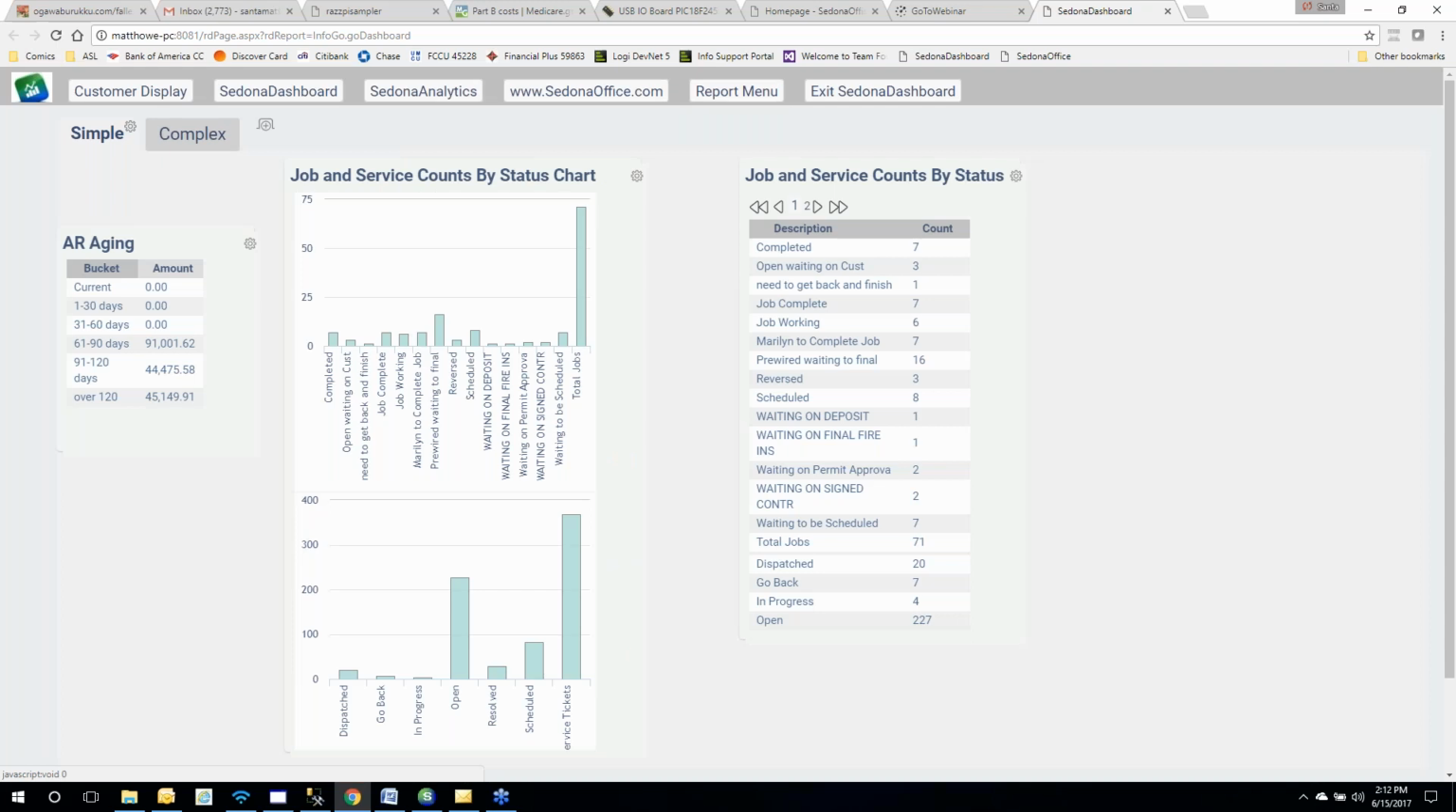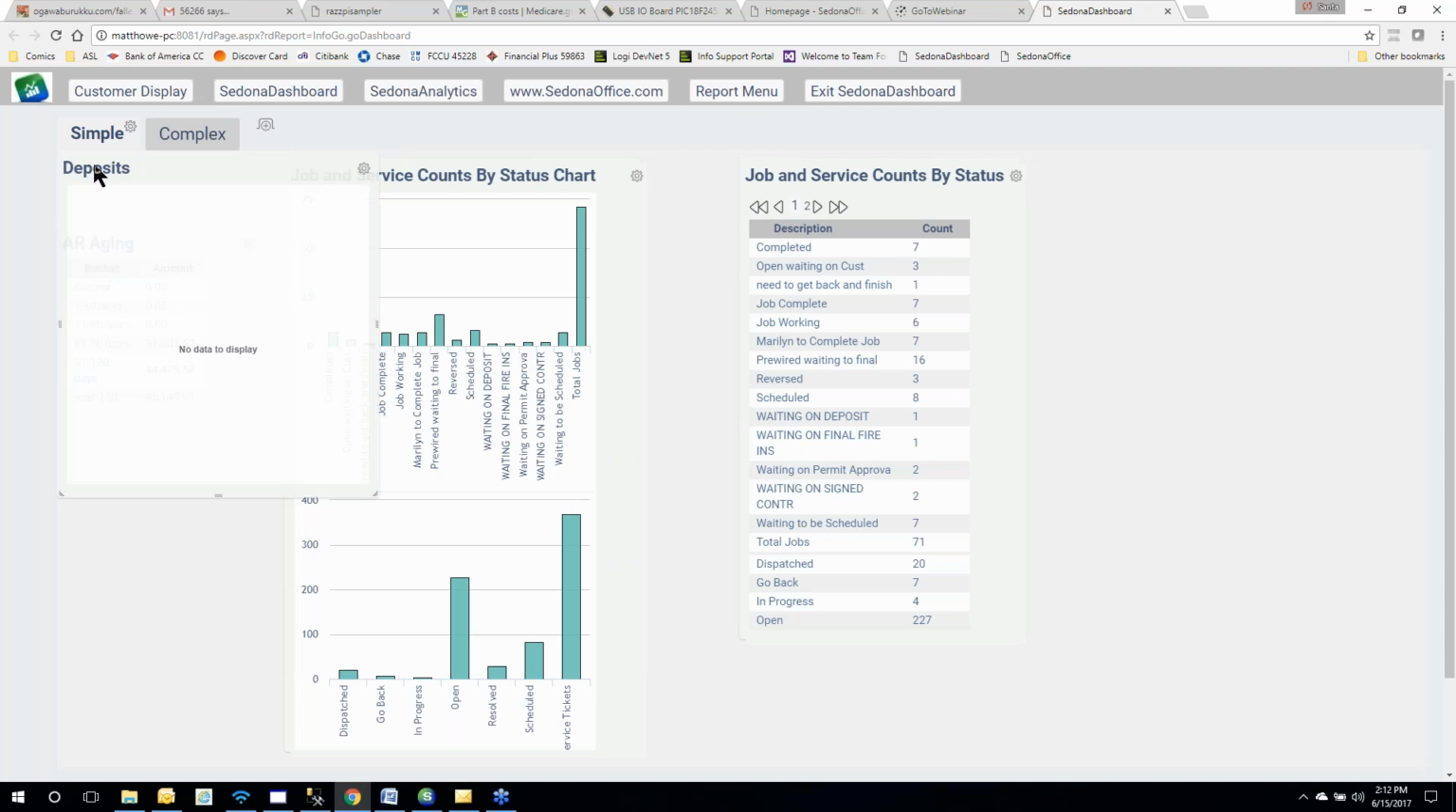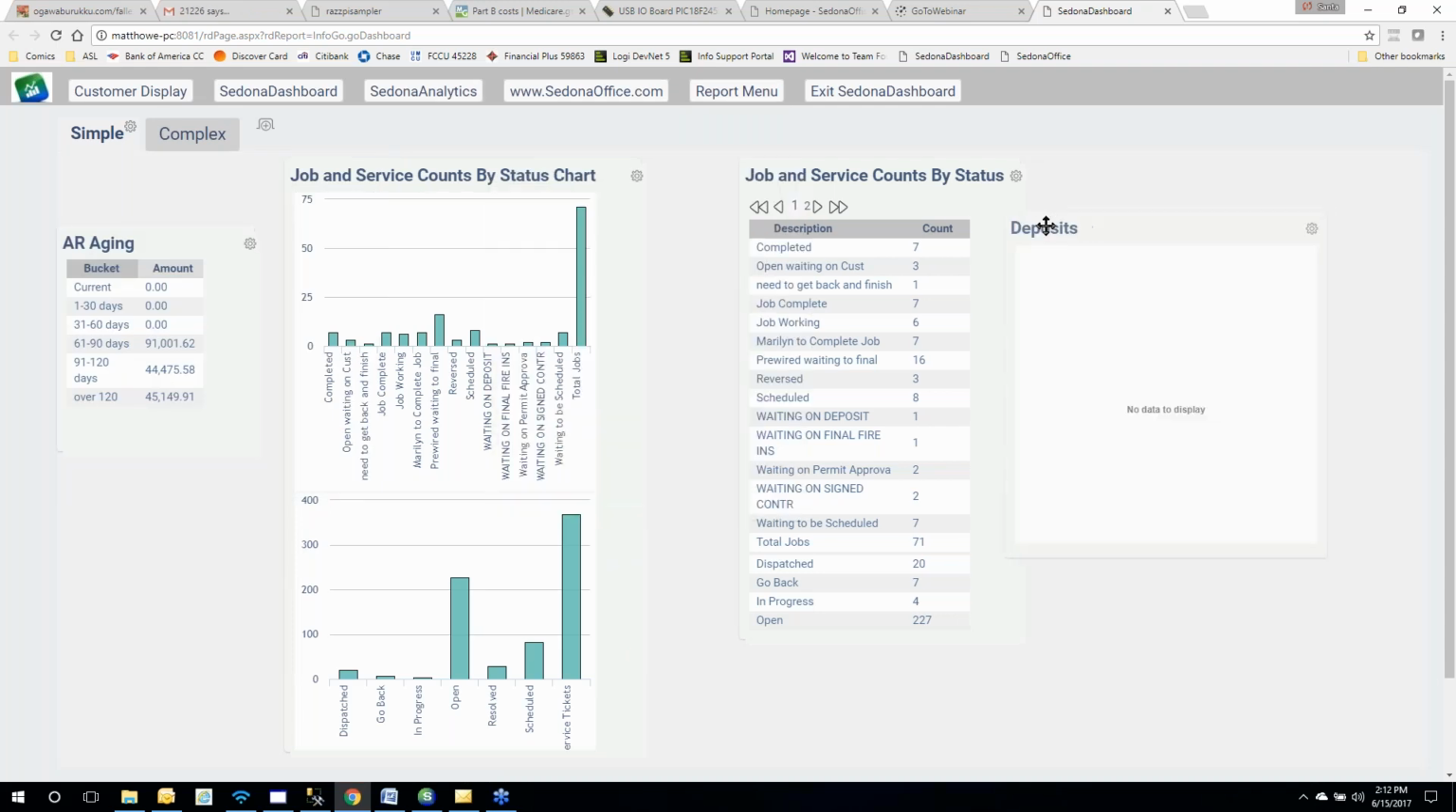It always appears here in the left column. Of course, because my database is out of date, it only shows you the deposits for the last 30 days, and I haven't done any deposits in the last 30 days. So if you've got something like this and you're saying, well, that's not really what I want, you can just remove it. So that's how you add and remove items from your dashboard.